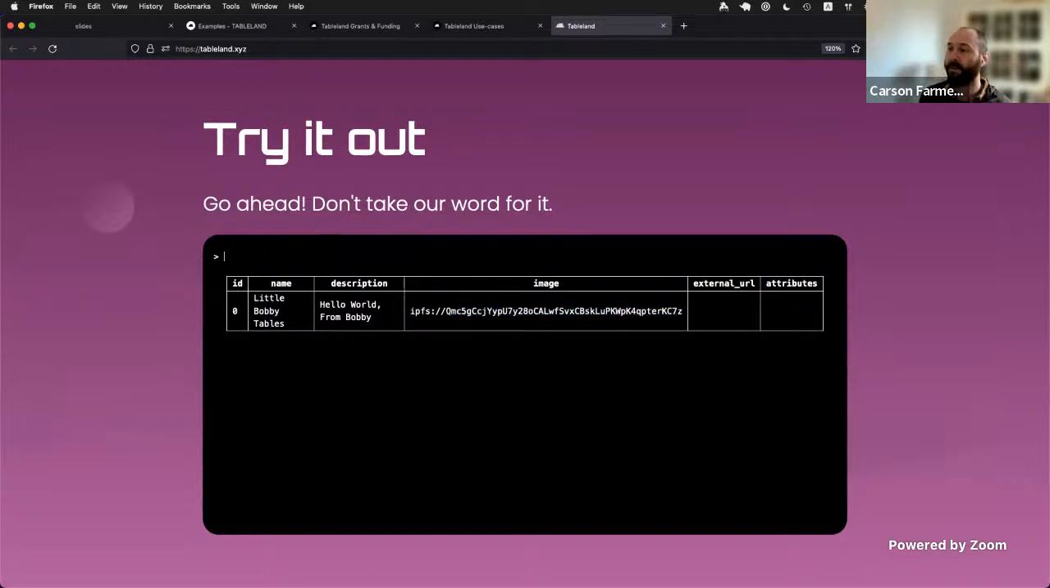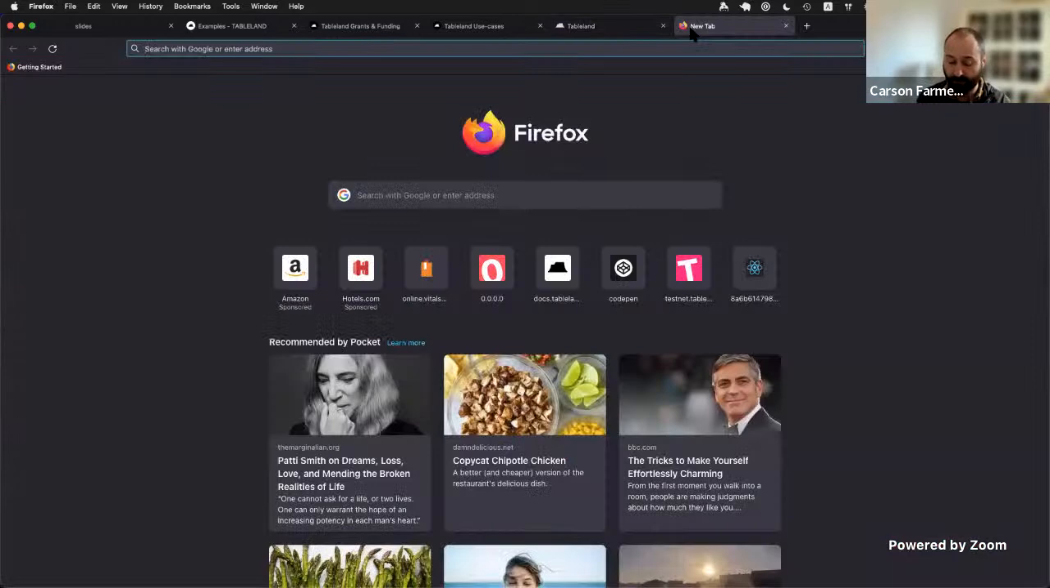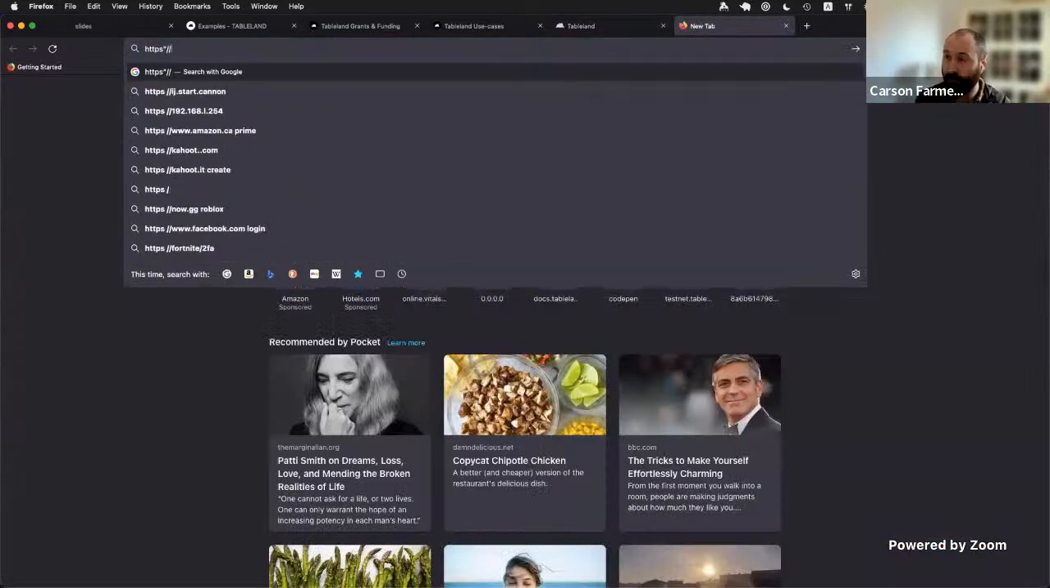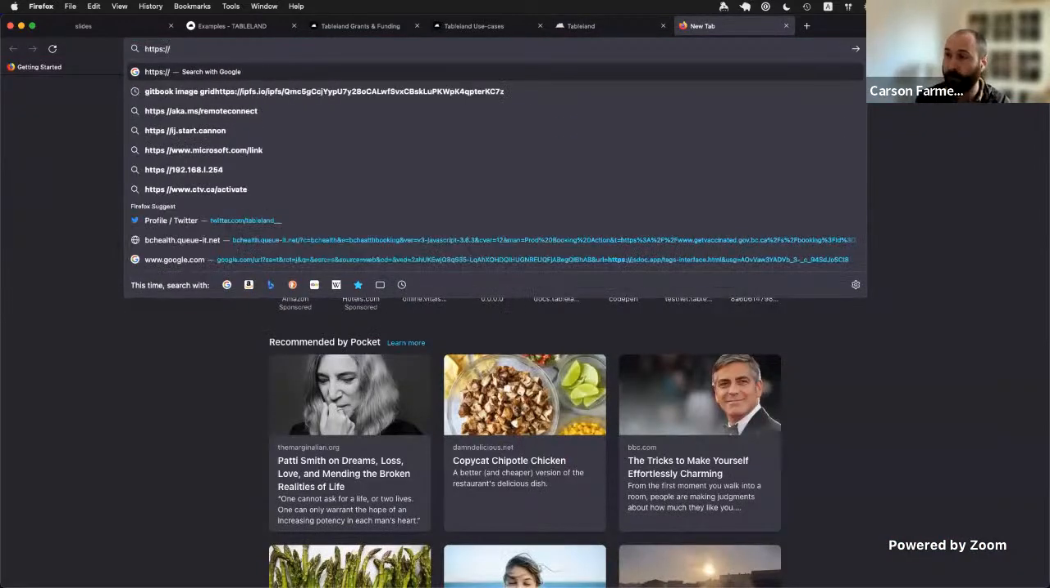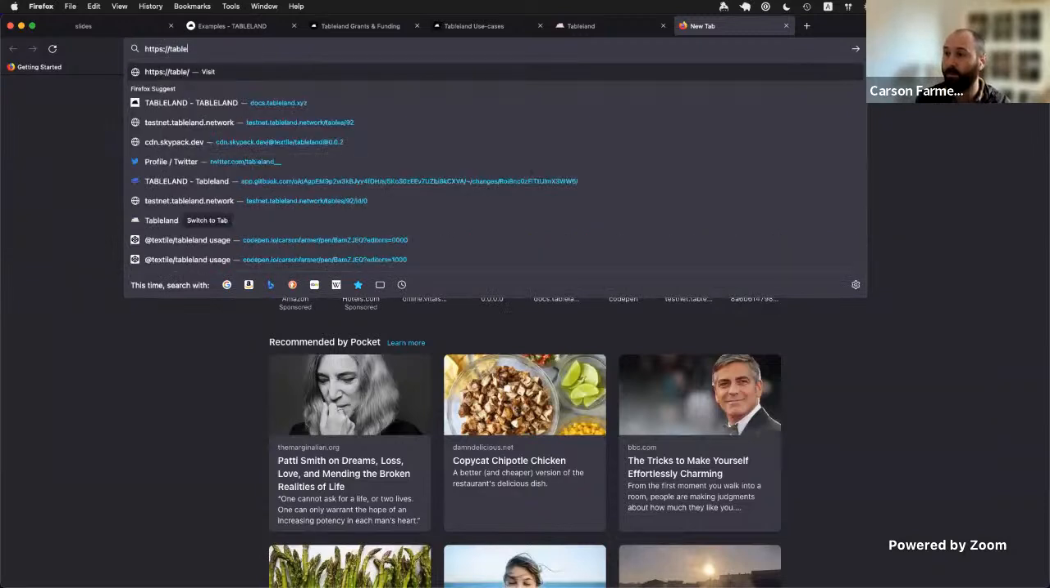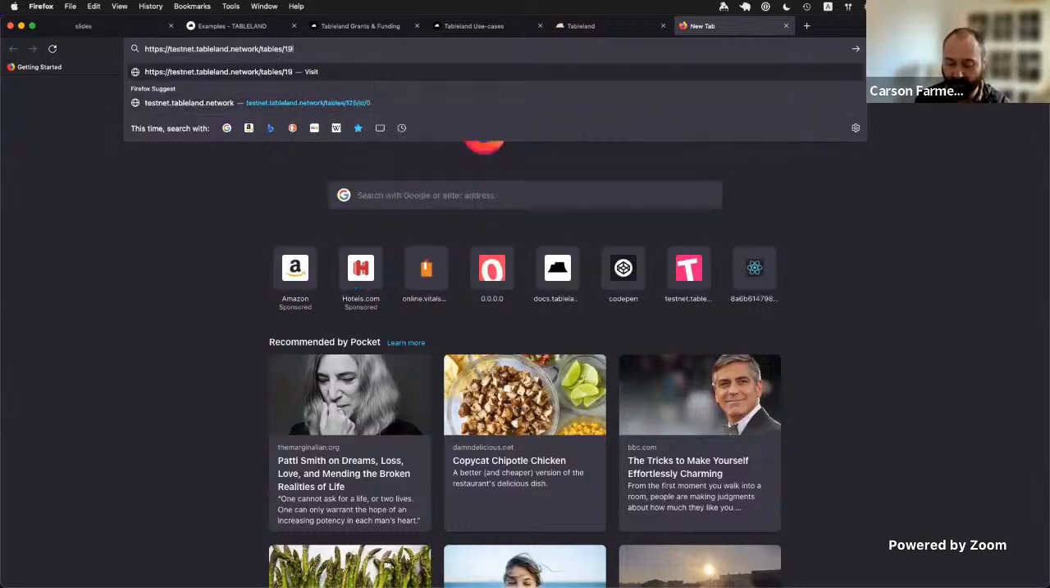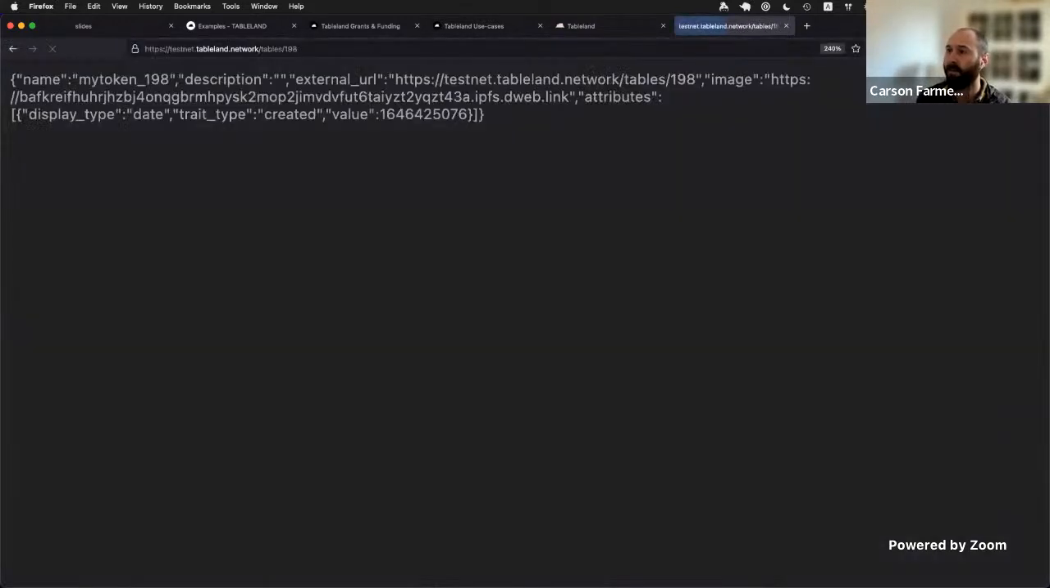But what I wanted to do is prove to you that this is what I say it is. You can actually reference the metadata for this particular row of this particular table to get the actual token, the ERC 721 token metadata. So if I go to the testnet Tableland network, tables, and what did I say it was? 198, I think, right? Cool.